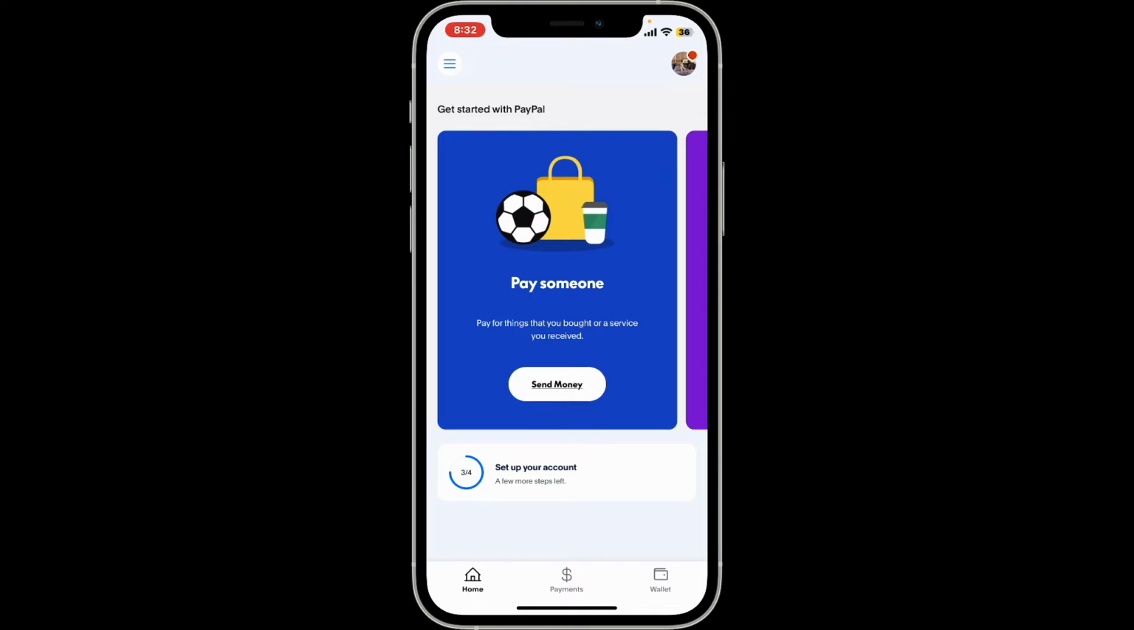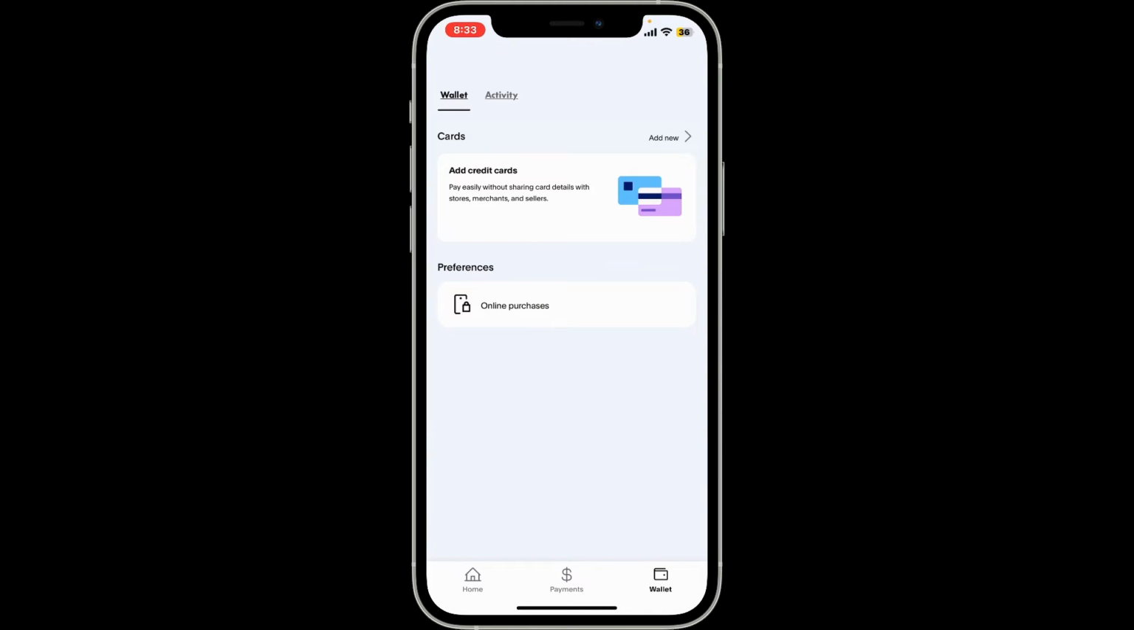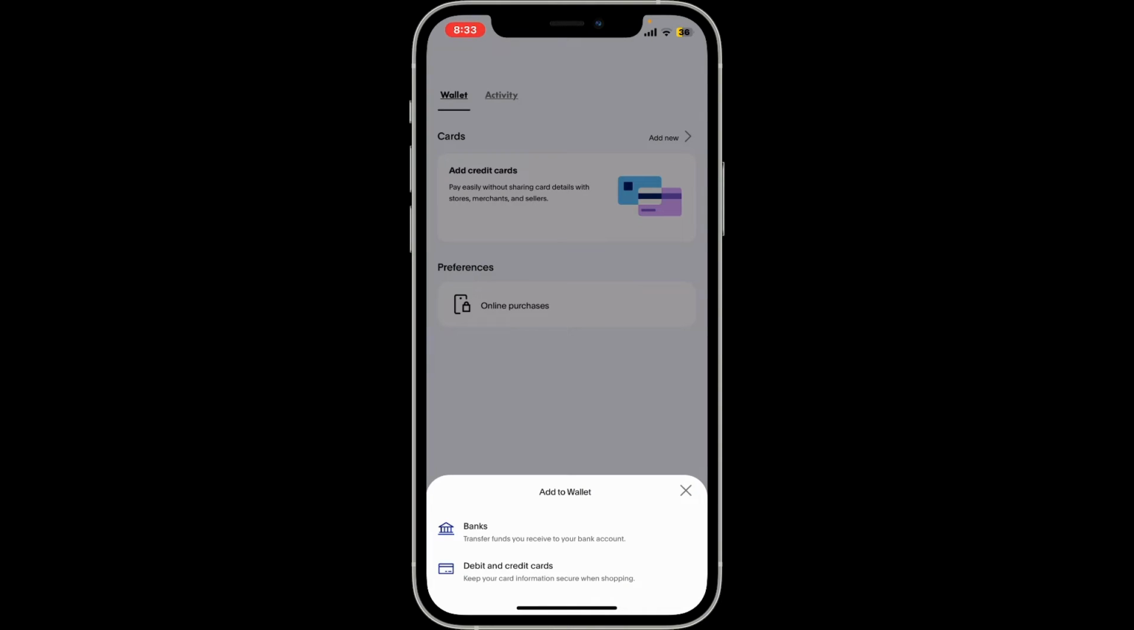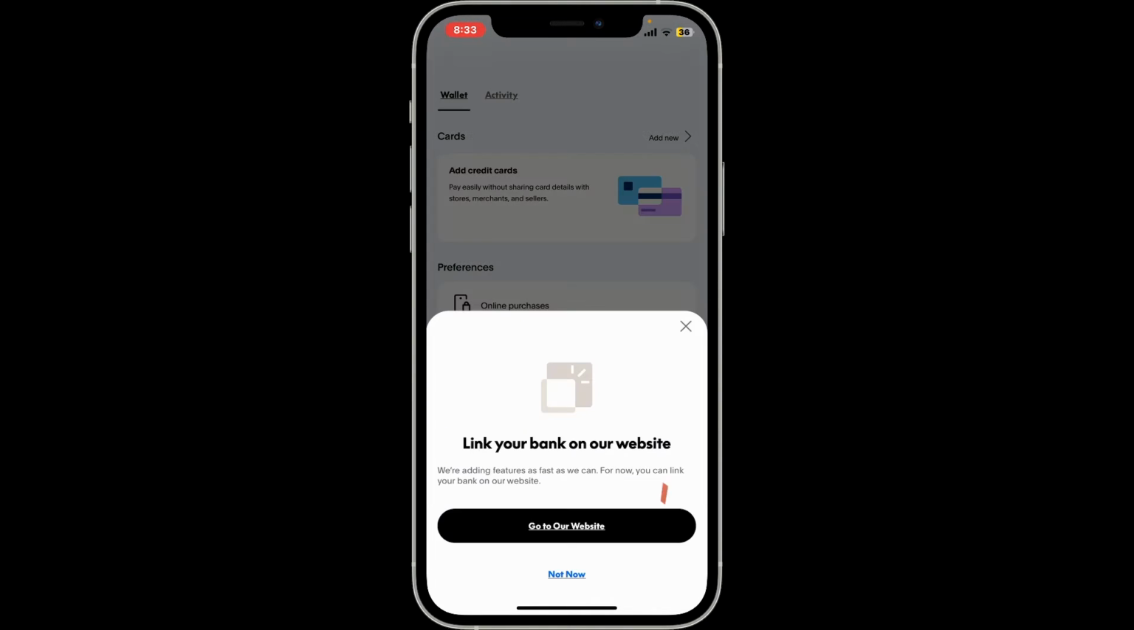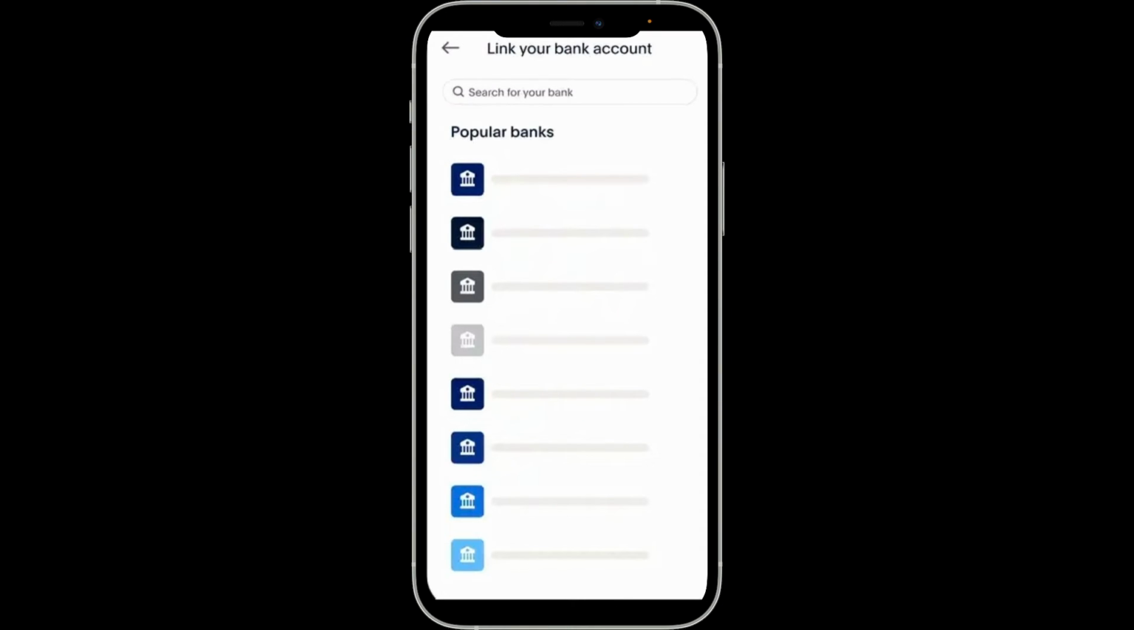After you're inside the homepage of PayPal, go to the Wallet section and tap on it, which is available at the bottom right. Inside the Wallet section, tap on Add New right next to Cards. In the pop-up, select Banks. Click on the Go to Our Website button and select the bank that you'd like to link. From the menu, enter your account number and routing number and click on Agree and Link, and you will then be able to link your bank account with PayPal.